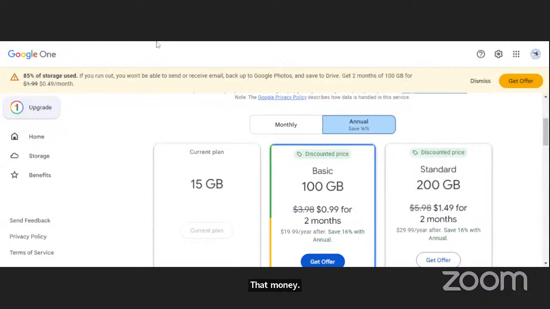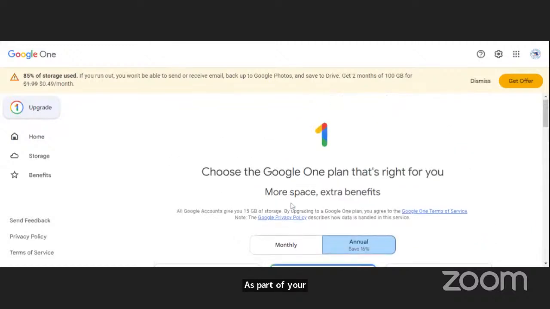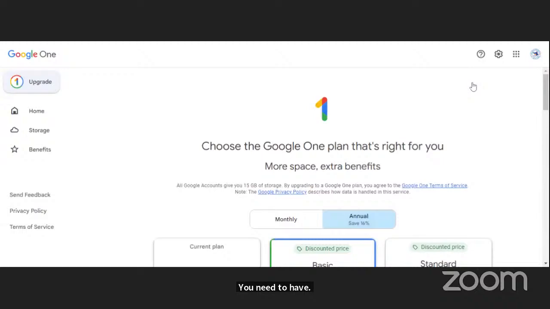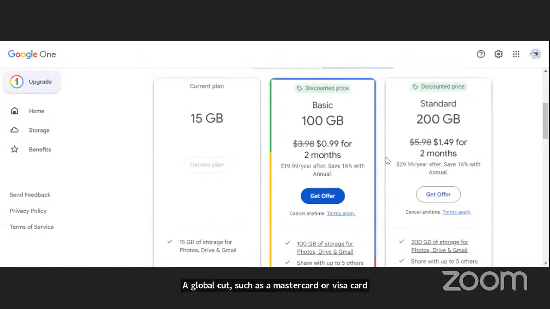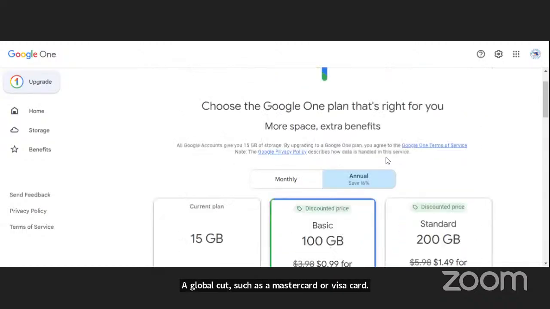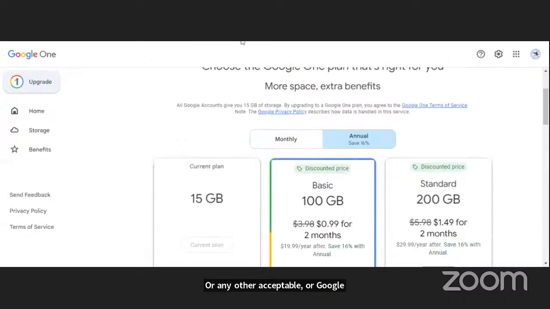And you need to have a global card such as a Mastercard or a Visa card, or any other acceptable card, or Google Pay, to be able to make the subscription payment. I hope that answers your question, Salfa.